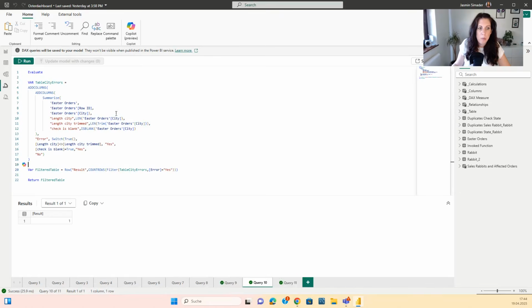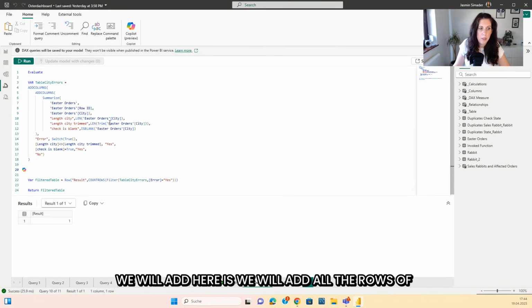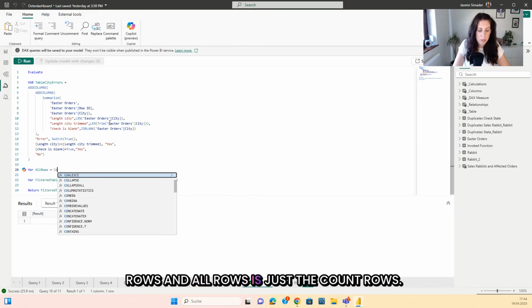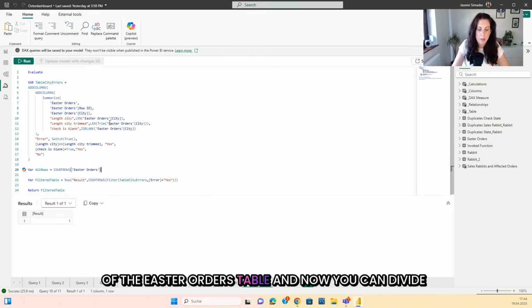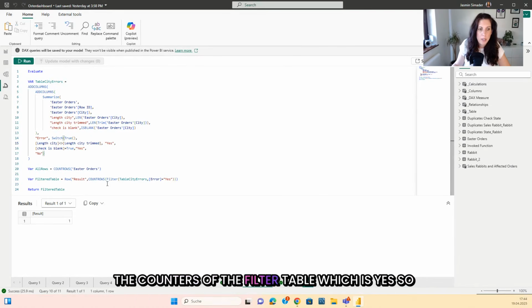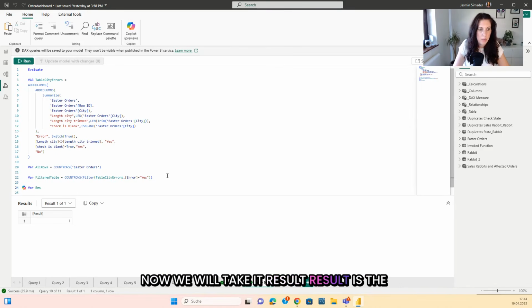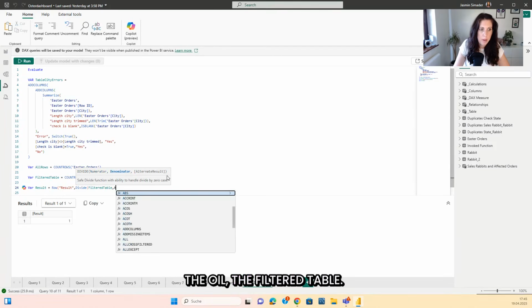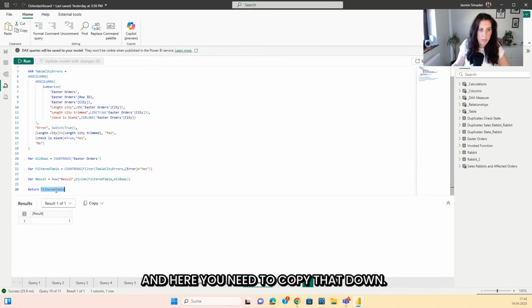So the next thing we will add here is we will add all the rows of the Easter table. So we will name it variable all rows. And all rows is just the count rows of the Easter orders table. And now you can divide the count rows of the filter table, which is yes. So you can divide, we will name it like that again. And now we will take it result. Result is the row, name it result, and it will be a divide the filtered table by all rows. And here you need to copy that down, go and run, and then you can see that 1% is missing.